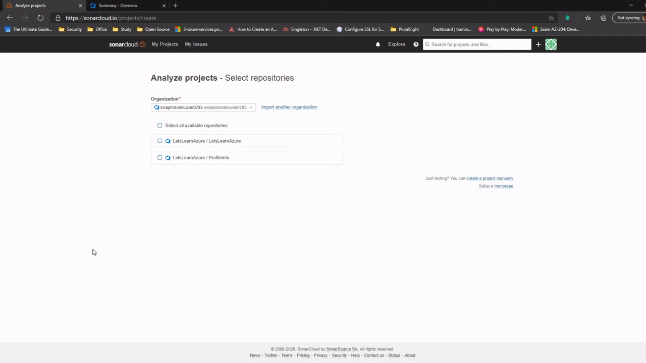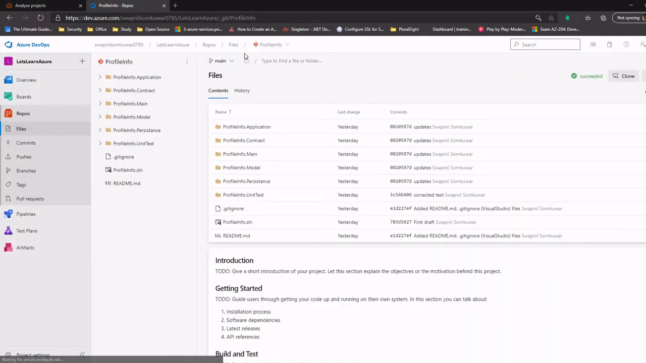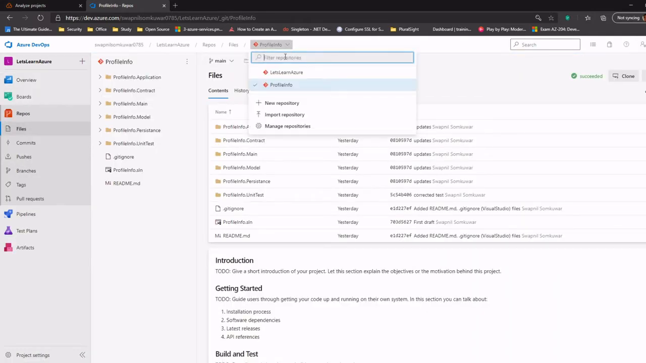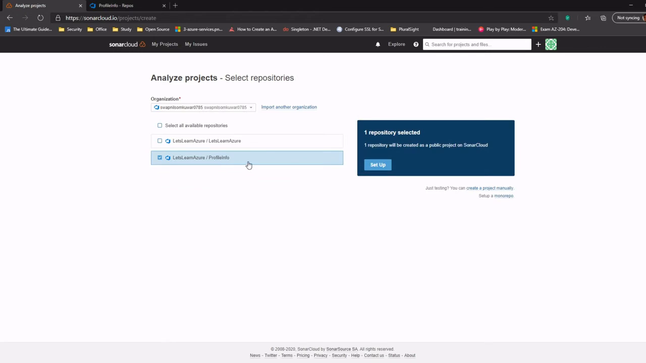Now the projects which are present under your organization will be listed out here. If I go to my Azure repo and click on this drop down button, you will see there are currently two projects under my organization. Those two projects are shown here. As of now, we are configuring this scan for the profile info project, so I will select it. You click on the setup button.